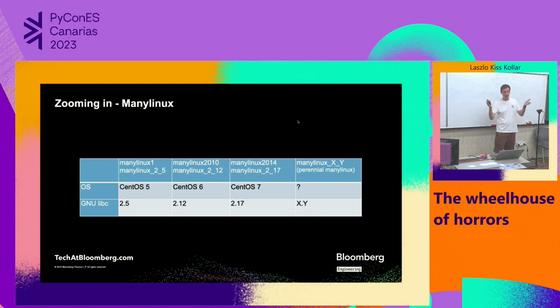So now when you see a Linux file name, you'll be able to tell what libc version your Linux distribution needs to have at minimum to be able to run these. Okay, so now with this knowledge armed, we can go back to that wheel to understand what exactly that error message was telling us.